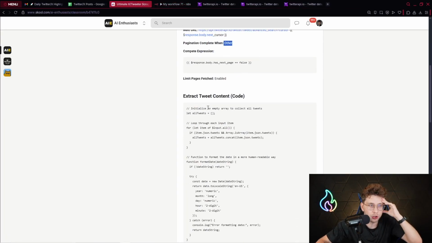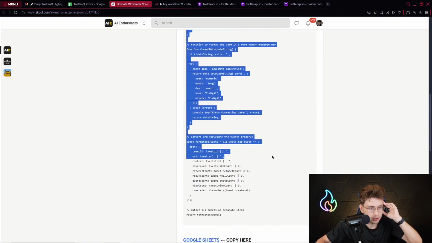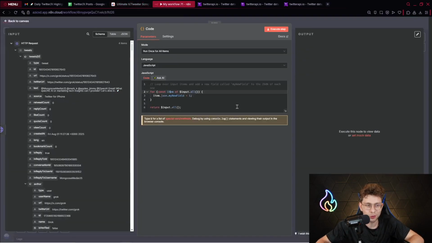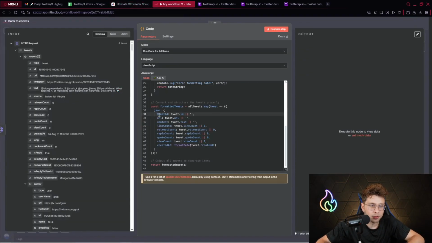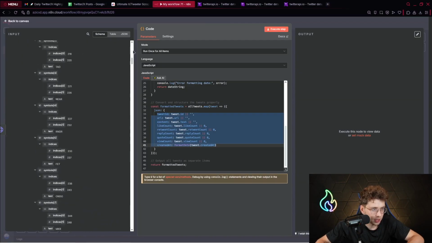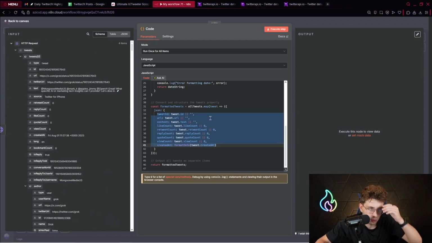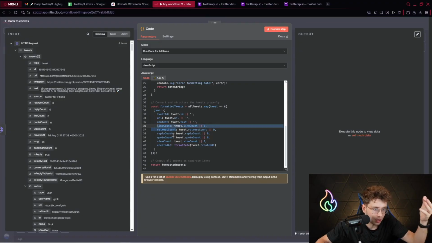Actually, I created for you the entire code that works this way. It returns the important things. Not only does it separate all of the items from these 4 items, so all of the posts, so we'll have all of the posts from item 2, item 3, item 4, but it also returns specific fields only. So we need only the tweet ID, URL, content, like count, retweet count, reply count, quote count, view count, and created at. That's why the Code Node is really powerful.